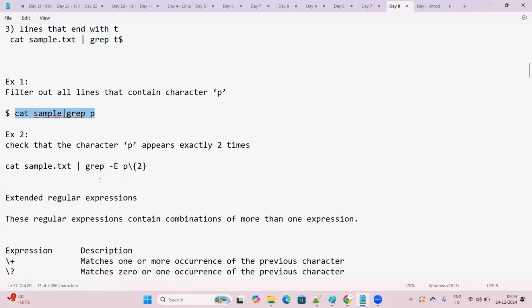But now my requirement is I want to see where the P character appears exactly 2 times. So you can see here grep -E. This represents extended regular expressions. If you want to provide any regular expression for searching, what is this -E? -E stands for extended regular expression. We are searching for a P character, and here we are giving a number 2 within the braces.